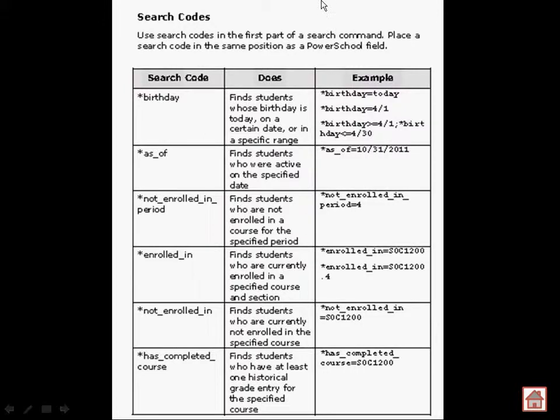For example, birthdays. PowerSchool has already created a list of helpful search codes that will make your life easier, and that they've provided to you in our handout so that you can go through them. So I just want to show you what they do here. But I know that they're codes because they have a little asterisk in front of them. So asterisk birth date, for example. Here's some examples of how you can use them.